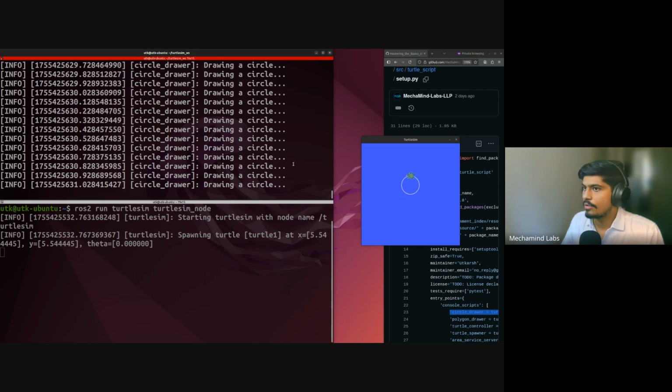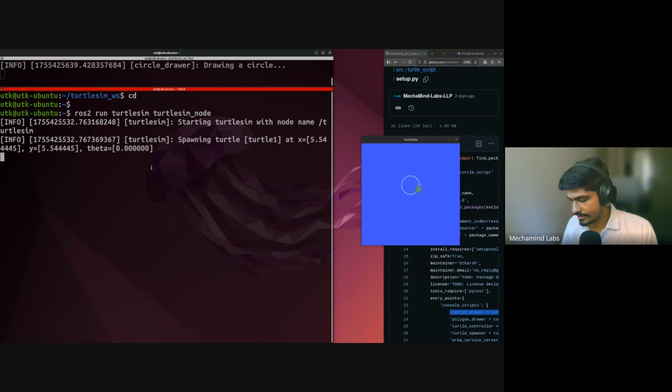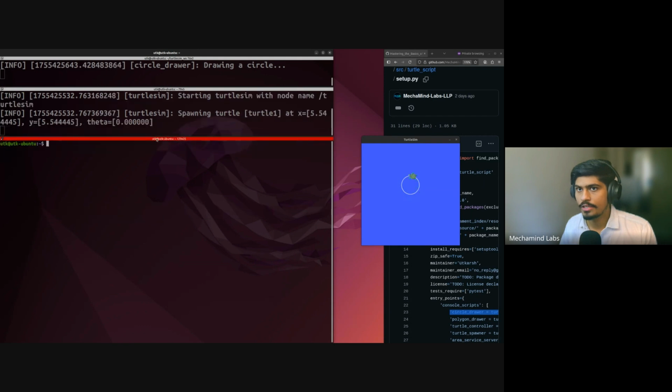Okay, now let's see what's happening at the backend. But before going to the backend, let's see it in the command line only. What are the things active? So how will we see what are the things active? We will do ros2 node list to see the active nodes.